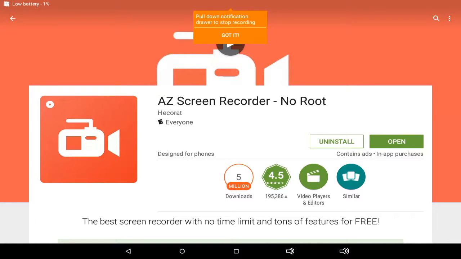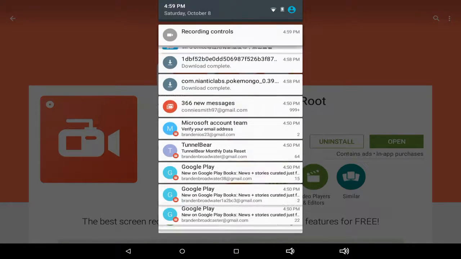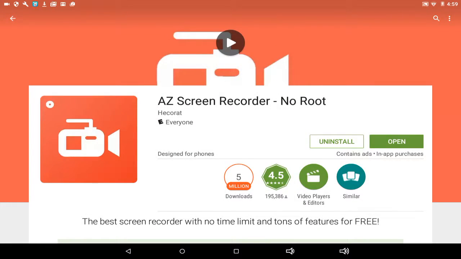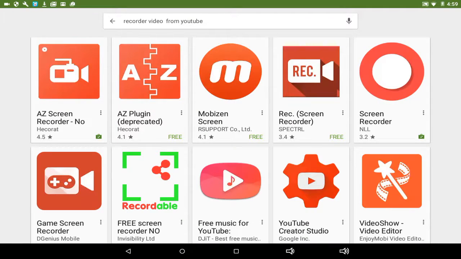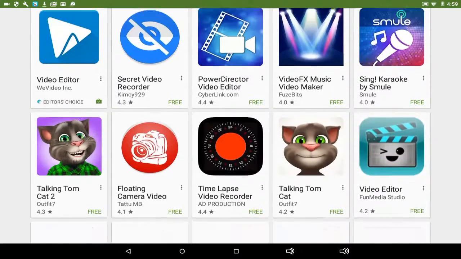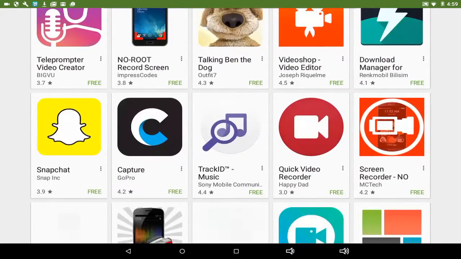Hey guys, so today I am going to be recording from my screen. This is an app called A to Z Recorder, and basically it's an app where you can record your screen, like I'm doing.